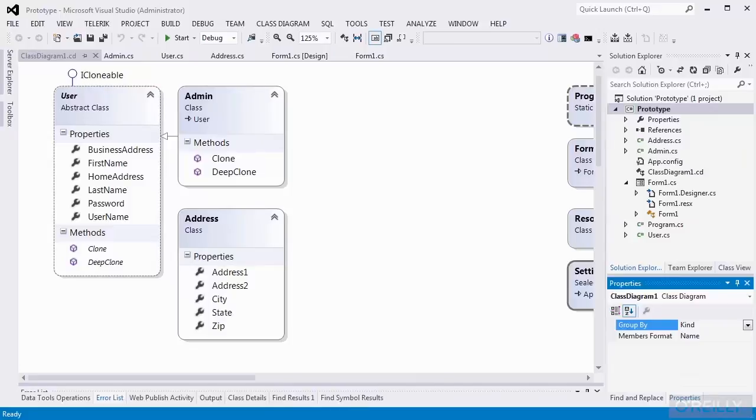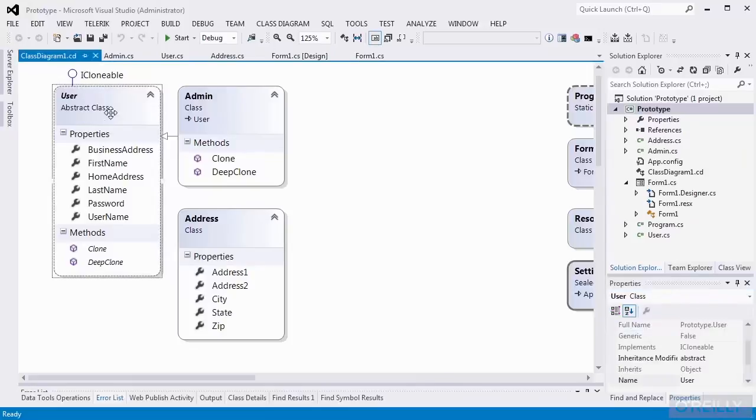So let's do some coding with the prototype pattern. Here's our class diagram. We have an abstract class called user, and it has simple properties of first name, last name, password, and username. And it also has two properties, business address and home address, which are of address object type. And the address object simply has address 1, address 2, city, state, and zip.